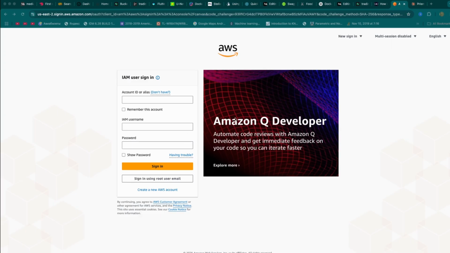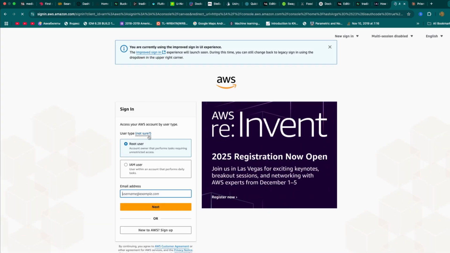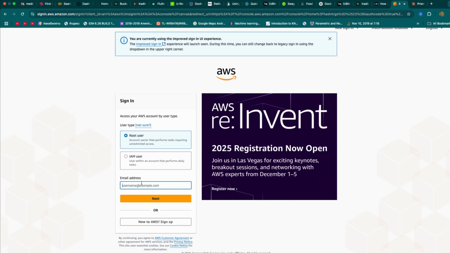Okay, guys, so now we are pushing our backend to AWS. Since you learned about ECS, ECR, and tasks, now it's time to put our knowledge into practice. Here you can simply create a new AWS account, but since I already have one, I'm going to sign in using my root user email, and then type in my email address.